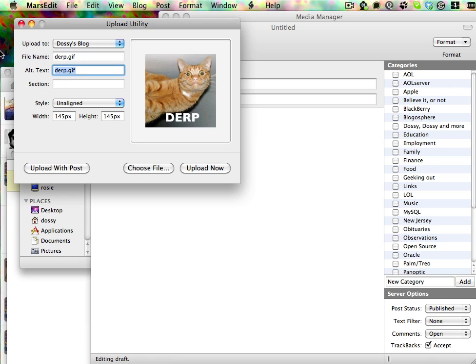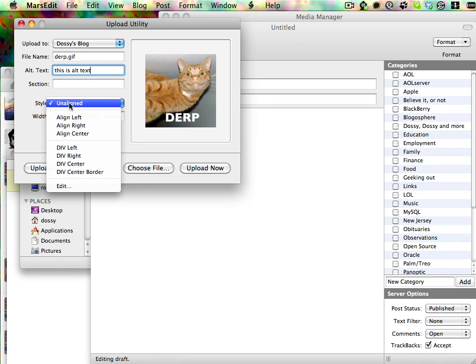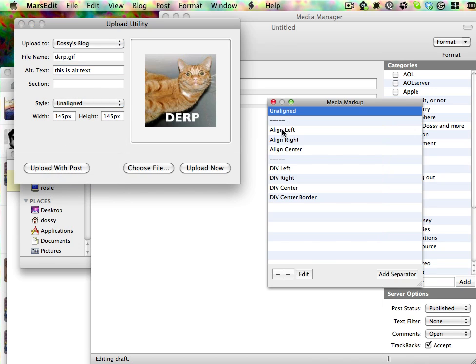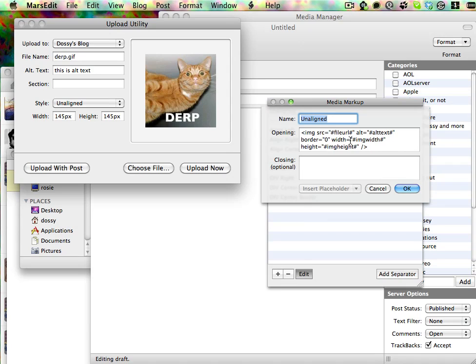I'm going to change the alt text to "this is alt text." Okay, and I set style unaligned. Let's just take a look. File URL here for source. Alt text is alt text, right? That looks all normal.